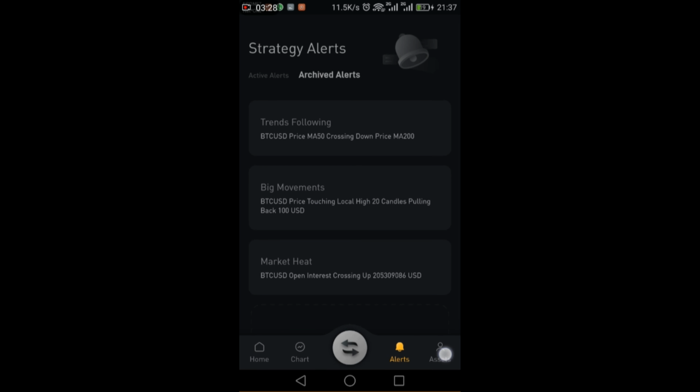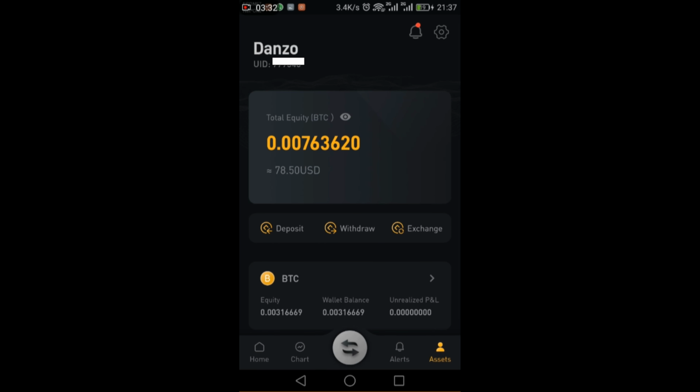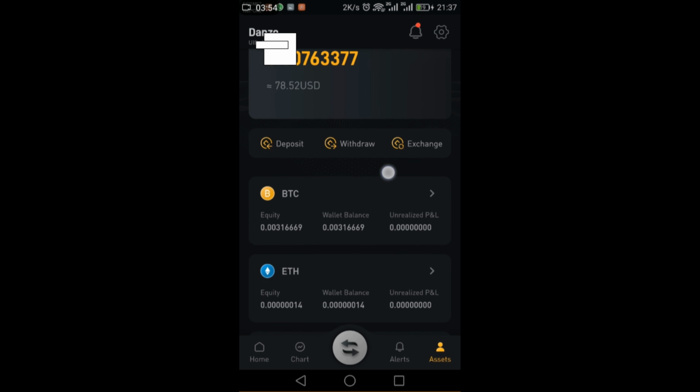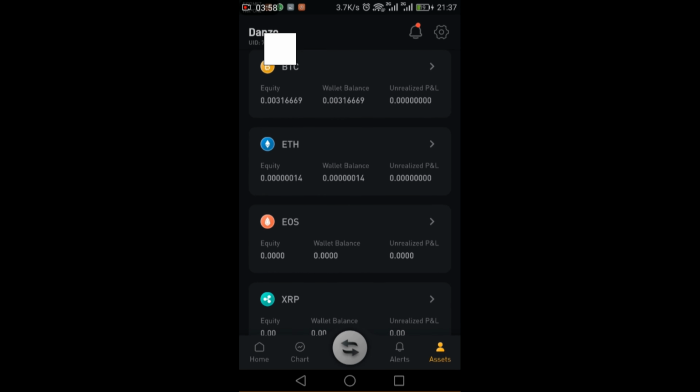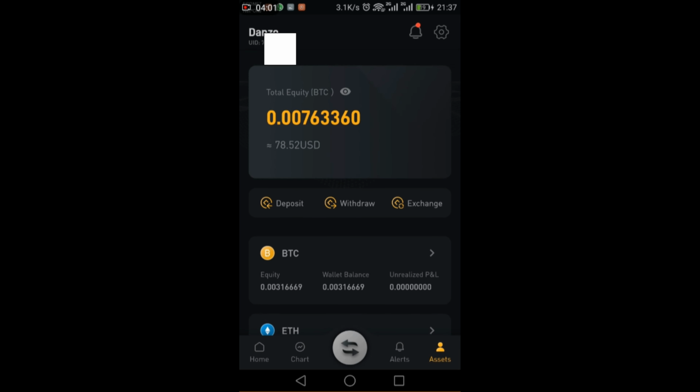Then we go to the assets tab. This is the most critical tab with the most sensitive information on the application. It shows the equity, the amount of bitcoins you're holding on the exchange. This is a sum up of whatever currency you're holding. In my particular case, I'm holding Bitcoin, small quantities of Ethereum, and USDT.